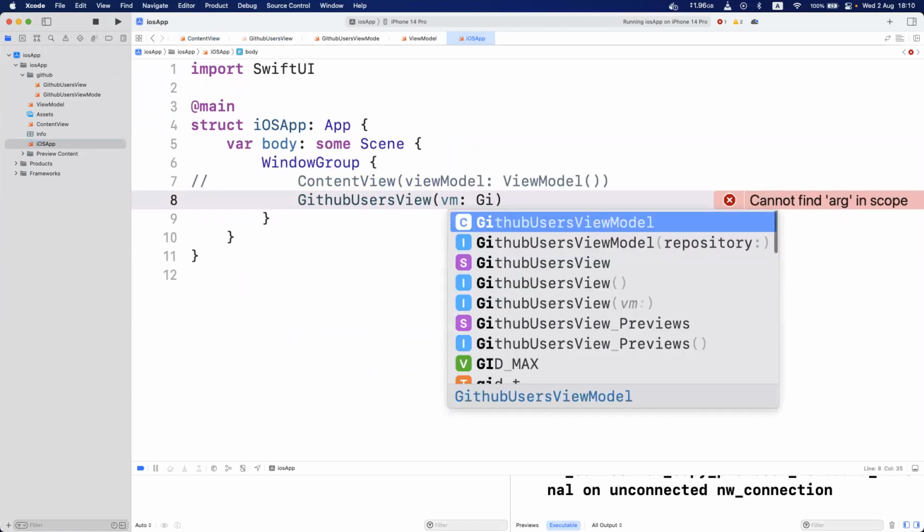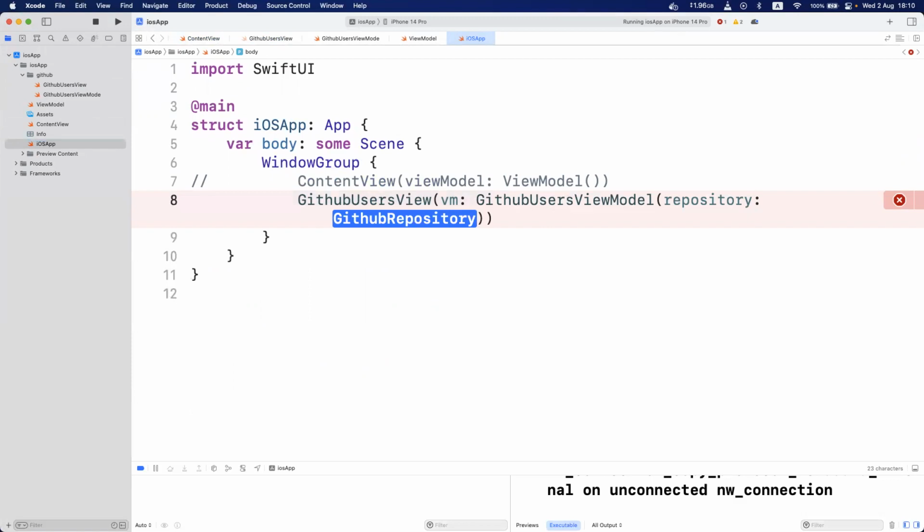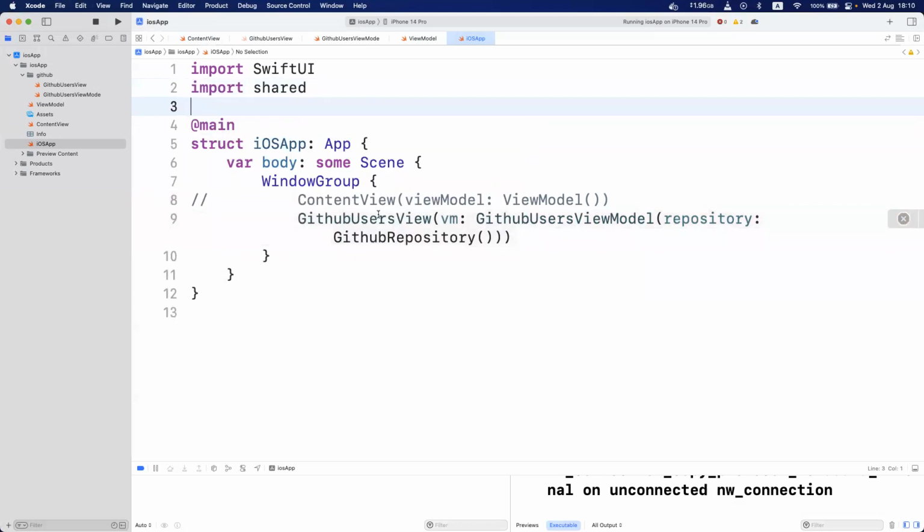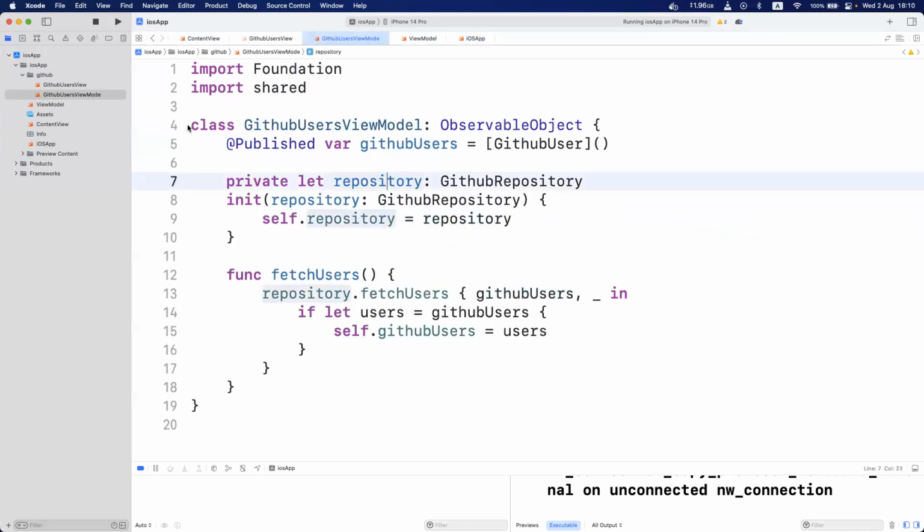VM, I will say GitHub user repository, and this will be a GitHub user repository like this. I need to import it. Import shared. Okay, so GitHub view requires a VM, and I'm providing a VM. The VM needs a repository, and I'm also providing the repository. If you like, you can do it in here as well, but for now, I will just keep it simple.